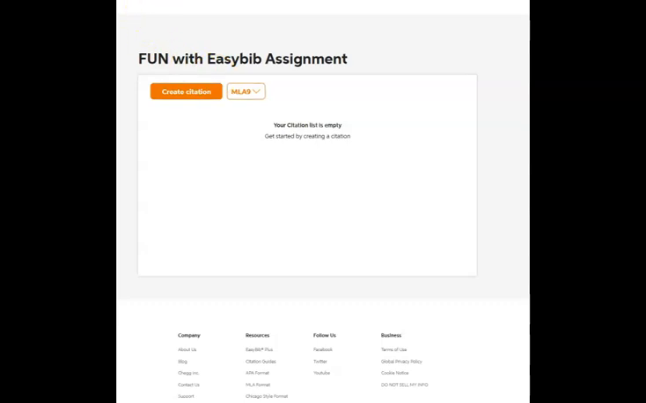As a side note, when you get to the university level, some universities require APA and some require other different types of formats. For our purposes, for this course, we're going to use Modern Language Association, MLA, the current version.